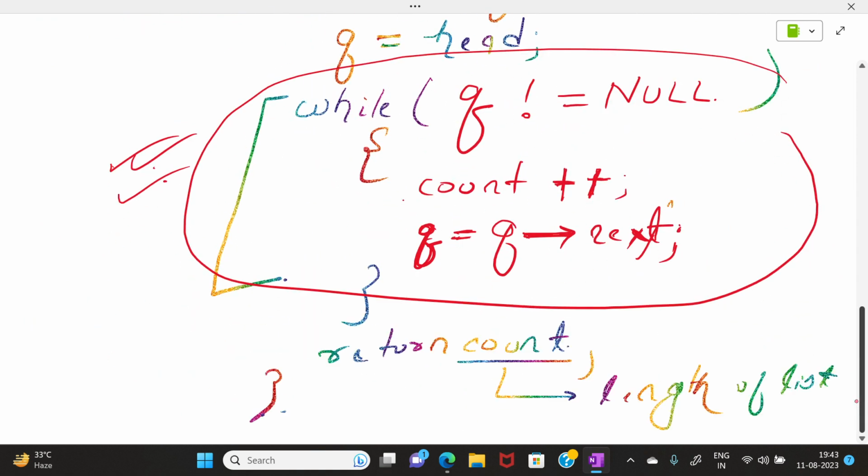And next we'll see about insertion of a new node at the beginning of the linked list, at the end of the linked list, and in the middle of the linked list.